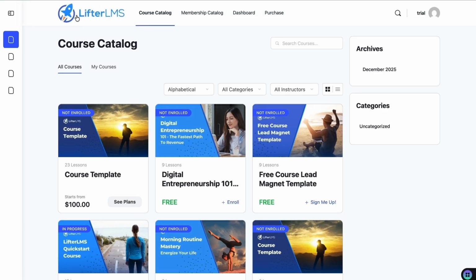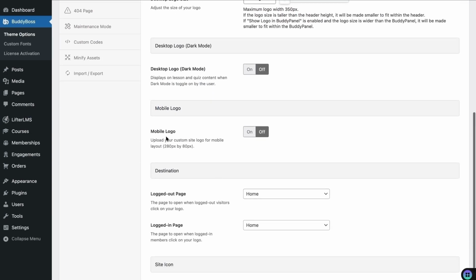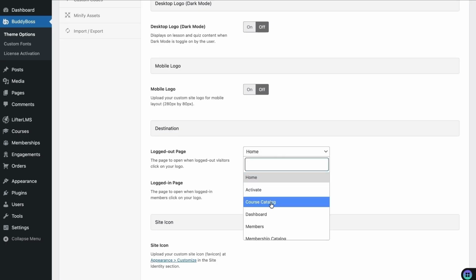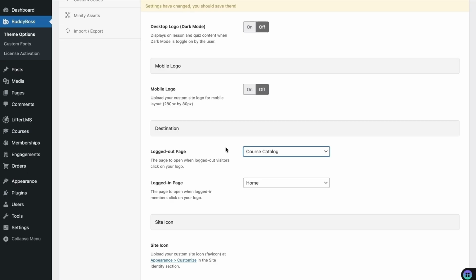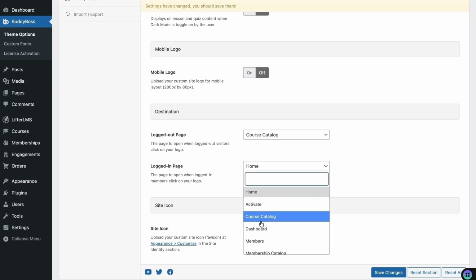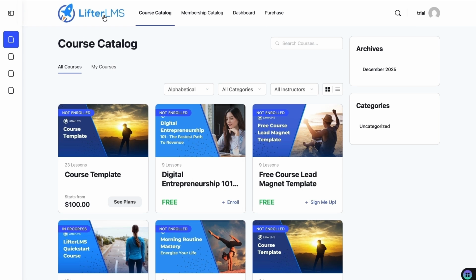We also have a logo for dark mode, and the mobile logo option. And also, when someone clicks on your logo, you can choose which page to redirect that user to. I want to redirect the user to my course catalog page, so I'll choose my course catalog page. You can choose any page you want. I'm choosing course catalog for both of the options. Now save changes. Click on my logo, and it will redirect to the course catalog page, not the home page.